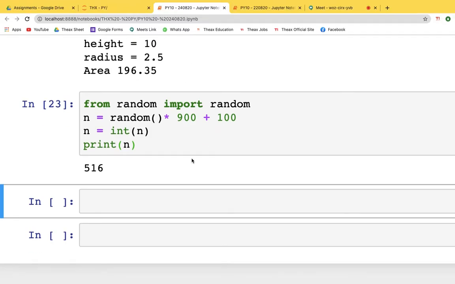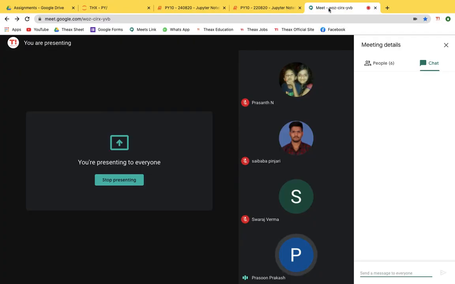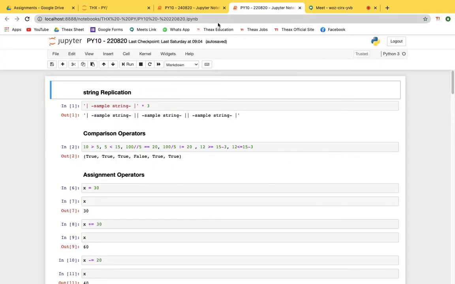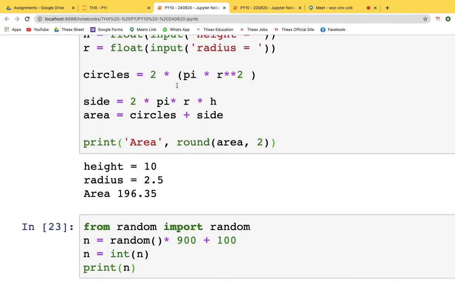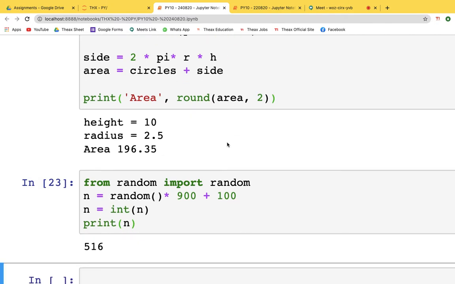Now, so yes, we used round to round off. How do we put in the parameters? The first one will be which variable, like area, we wanted to round off, and the second parameter was to round off to two decimal values. Yeah. Is it that way? Yeah. So you have a doubt on that? I was just clarifying. Okay. Fine. Yeah, it is working in that way only. All right.